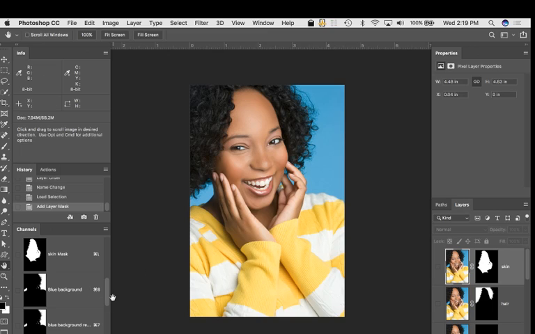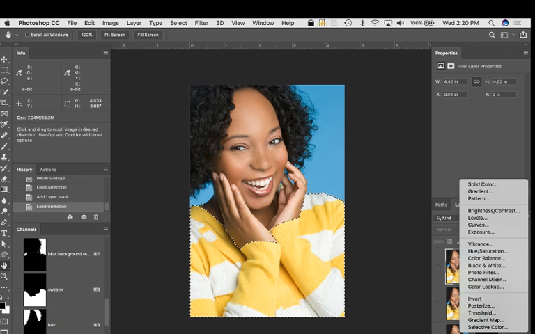First thing that I'm going to do is load the sweater as a selection. So if you come over here and look in your channels palette, you can find the one that says sweater. Hold down the command key and click on it. It loads it as a selection. Come back over to your layers palette. Click on the very bottom. We're going to add an adjustment layer. And in this case, we're going to add hue and saturation.